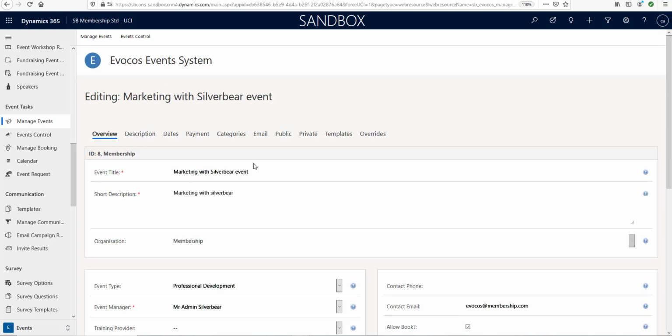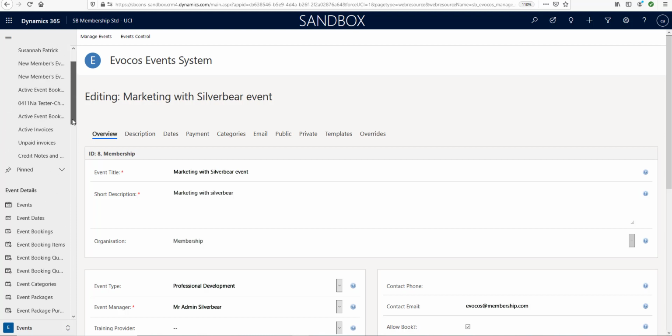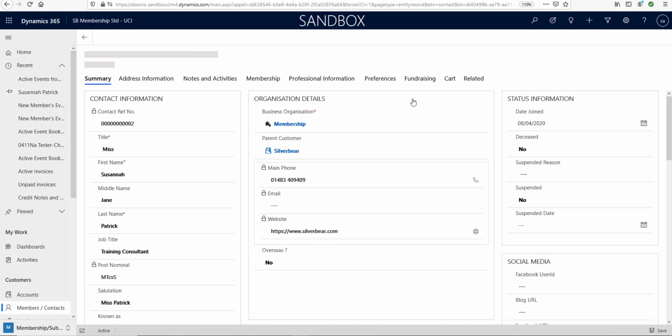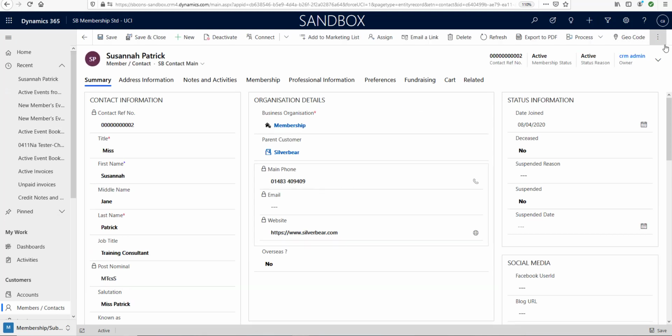What we can do though is a couple of tests. We can go and have a look and see what this event looks like. First of all, we can test that you can actually go through a booking process for it. So let's do that now. We're going to do what we call an admin booking journey. So I'm going to go into the contact record for me. And then hopefully you'll be familiar with this already. You can click on the three dots at the end of the command bar and choose add to booking queue.